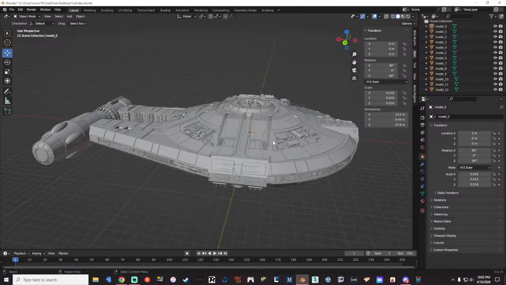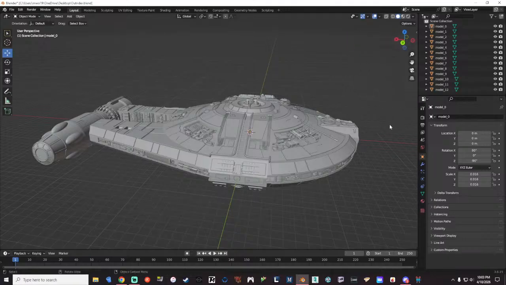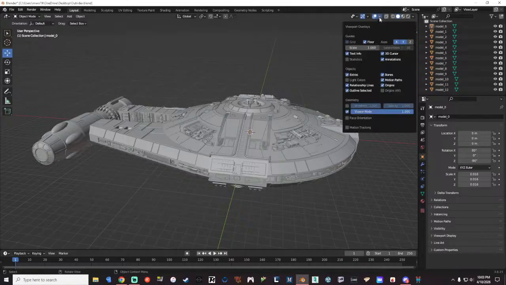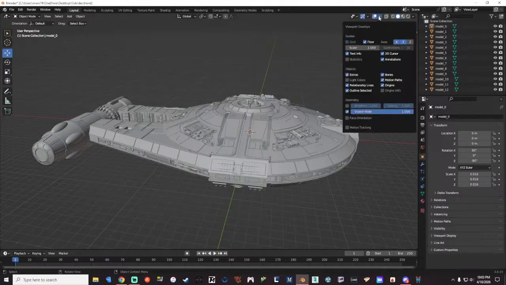So what do we need to do now? Now that we have our model in here, it's scaled right. You know, we're good. We're happy with it. Well, we want to come over here. First off, we want this to go away. So you can grab it and drag it, and that goes away. See? We want to go here, this little drop down.